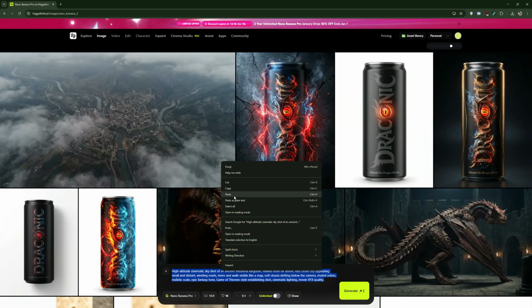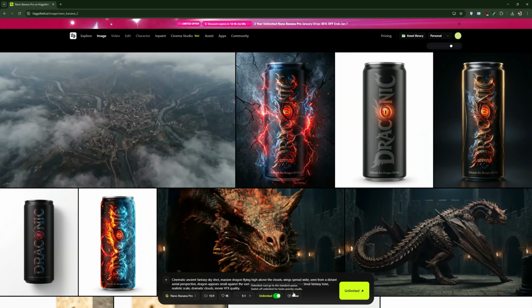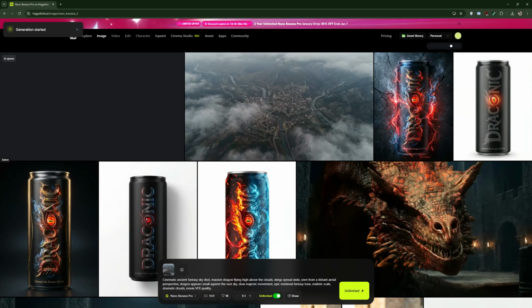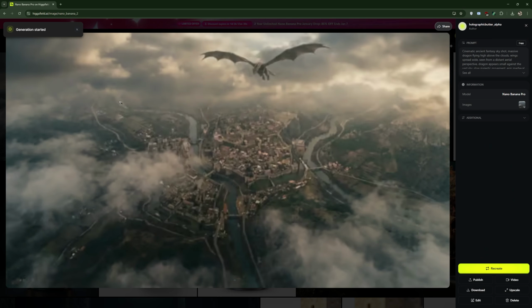Let's use the second prompt. This time I'm using a reference image and it will give me consistency with the same image. Click on generate. As you can see, this is the same image, but we have added the dragon.